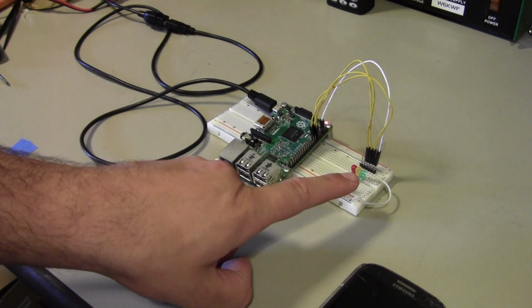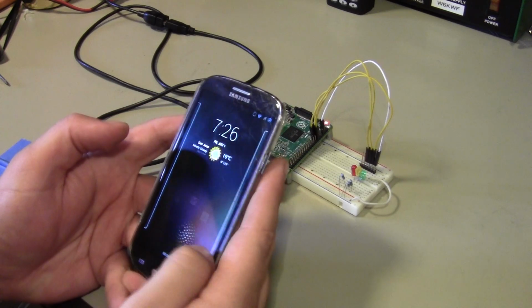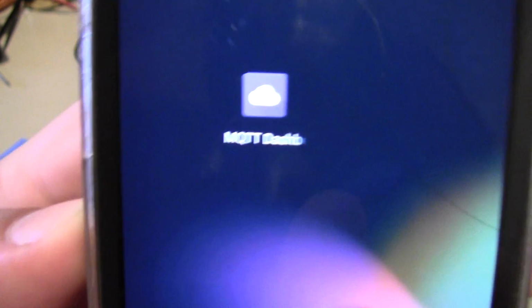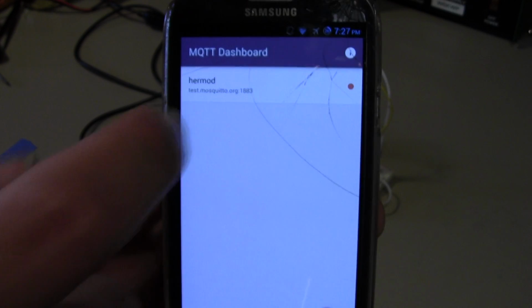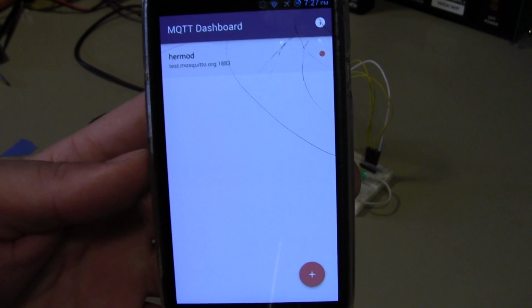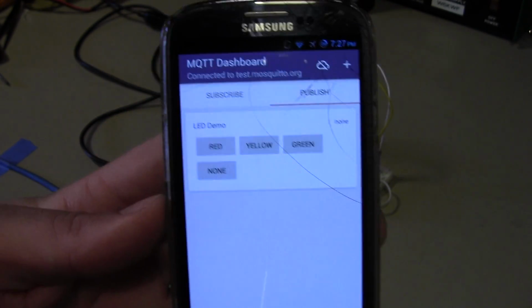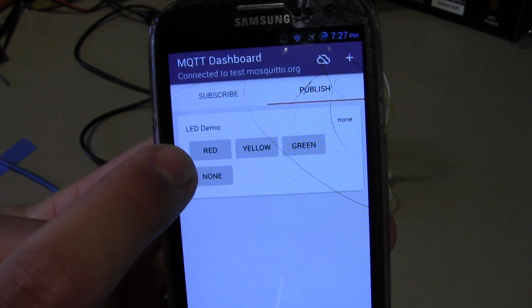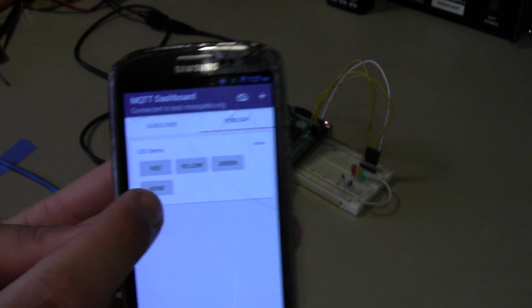So anyways, we've got these three LEDs here, so we need some way to publish to it. On Android, I've found this application I like called MQTT Dashboard. And yes, my screen is broken. In the MQTT Dashboard, you can connect to various servers. So I've got a connection to test.mosquito.org. You can subscribe to topics or publish topics. And so here on the publish, I have created a new widget, which is just four buttons that send red, yellow, or green, or send none of those to turn the lights off.